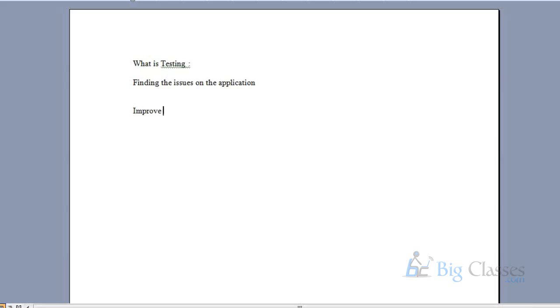If you identify as many bugs as possible, then the quality of the application will be improved. Am I clear, guys? Yes, right? So testing is nothing but finding out the issues, and we identify the issues to improve the quality of an application. If you identify as many bugs as possible, it will automatically improve the quality of an application.